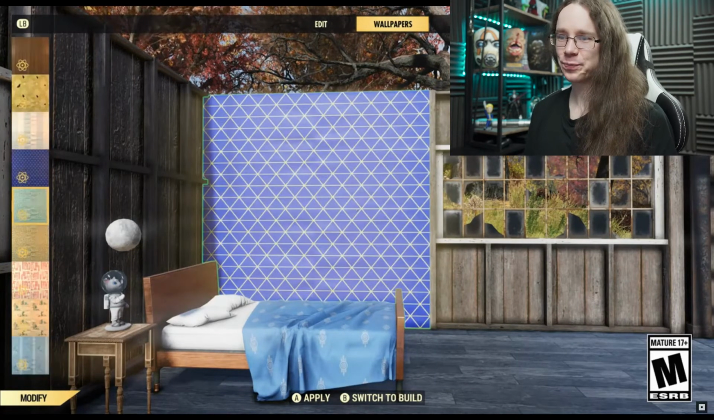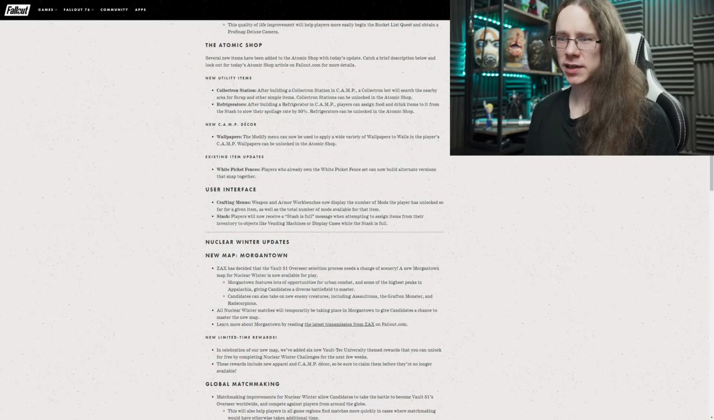That's really cool. So, an existing item update, white picket fences, which is something else I recently picked up. Players who already own the white picket fence set can now build an alternate version, which is cool. So you've still got the existing ones that will snap together. So if you would rather have a snap together white picket fence rather than the existing sort of wire ones, that's now an option, which is cool. Hopefully that means they'll snap to foundations as well, so you can use them as like balcony railings. That would be nice. But either way, this is cool.